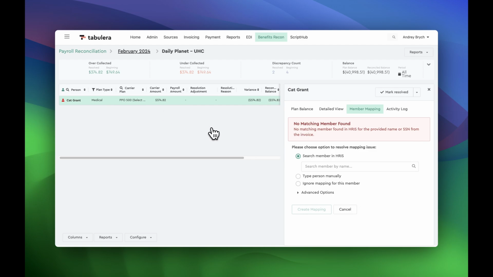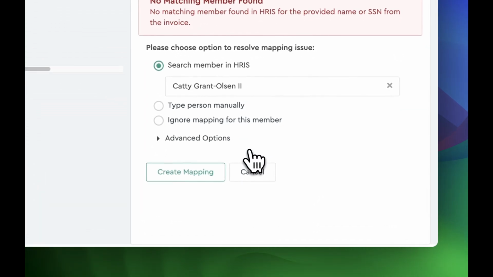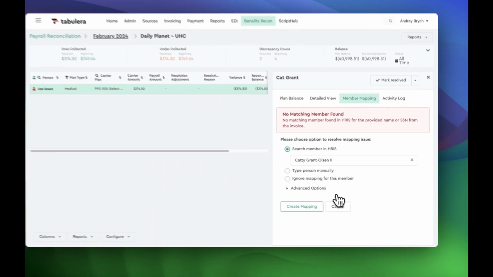If you know the employee's name as it appears in the HRIS, start typing it in. The platform will suggest matching names. In our demonstration case, the invoice shows Kat Grant, and the HRIS lists Katty Grant Olson. You can map these records together.